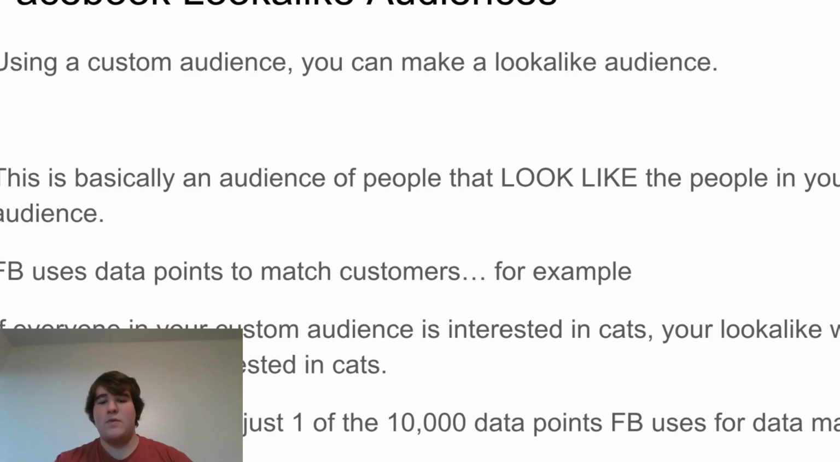For example, if everyone in your customer audience is interested in cats, your lookalike will be a group of people interested in cats. How many people it is depends on the percentage of the population that you're creating the lookalike in. Keep in mind that interested in cats is literally just one of the 10,000 data points Facebook uses to match the data. They also match things like gender, age, what pages they like, how long they are active on Facebook per day, things like that. And they can make really powerful lookalikes using all these data points. I like to call this data matching because that's essentially what it is.